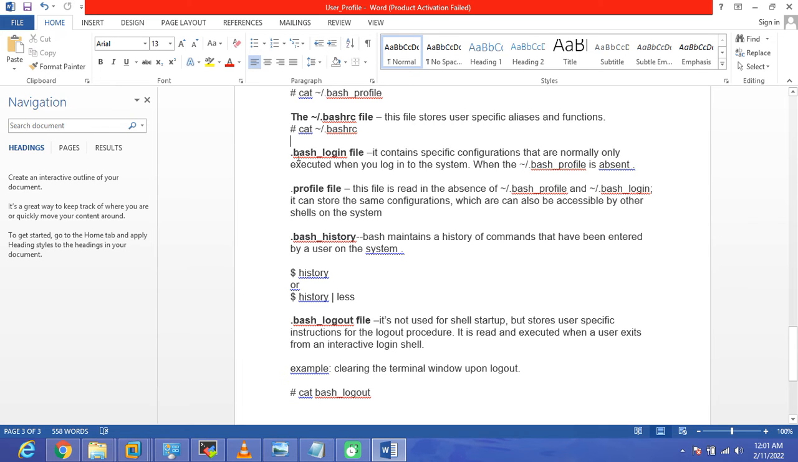Second, the .bash_login file. This file will execute when you log in. It contains specific configuration that is normally only executed when you log in to the system, when the .bash_profile is absent. Okay, so this file will be executed if .bash_profile is absent in the system.